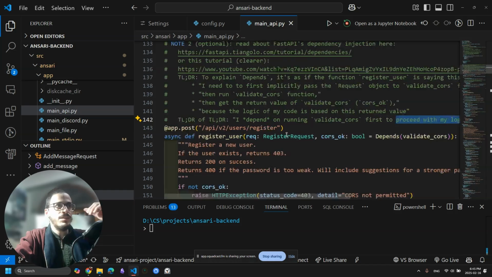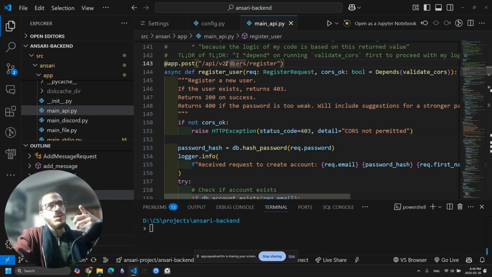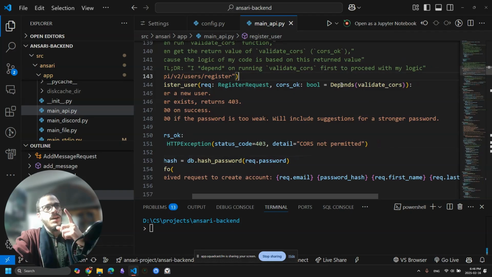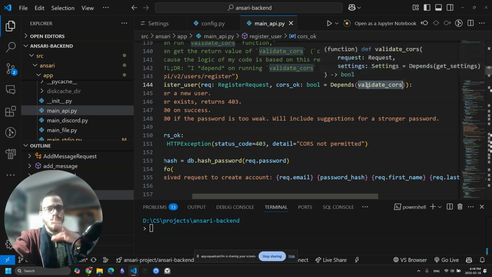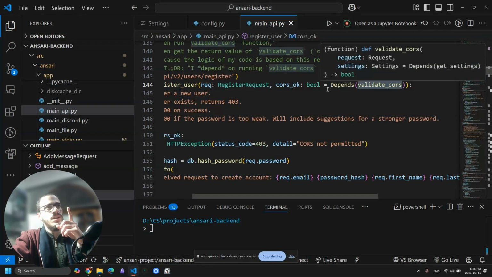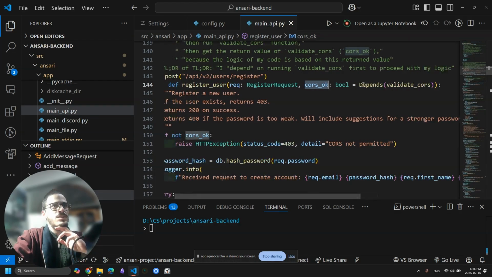So let's take this as an example. Register user: when the front end calls a request to the back end for this endpoint, we run this function. But before we run this function, we see if there are any dependencies. And there is a dependency on the validate course function. So we first run the validate course function, which I'll show to you in a second, and the returned value of this function we put in this boolean called course okay. So this is what Depends means.